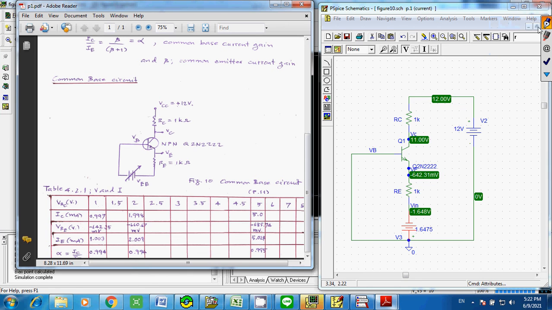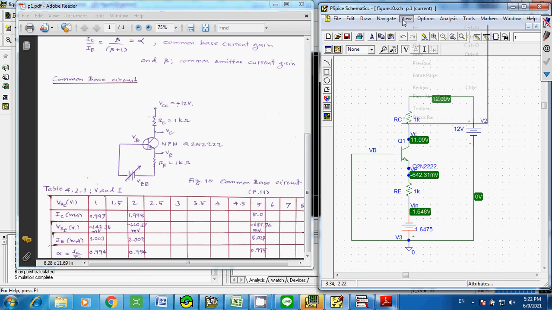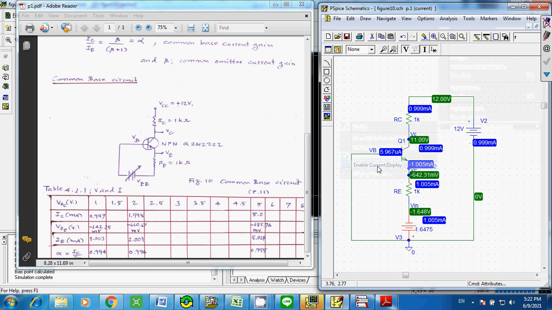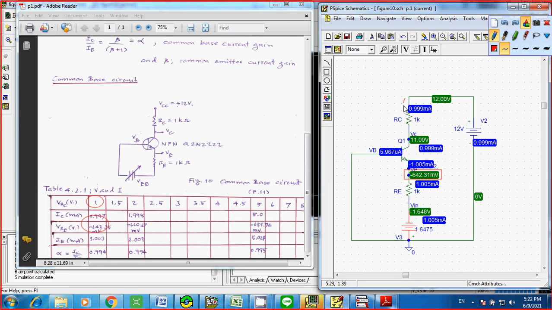And now look for the current. So you enable current display. For AC, you can see at this point, this is your AC, right? To be your 0.999. Maybe the number is a little bit different. And what is your RE? This is your RE. 1.005. I got 1.003. So it's about that number. Maybe we missed the V3. Okay.